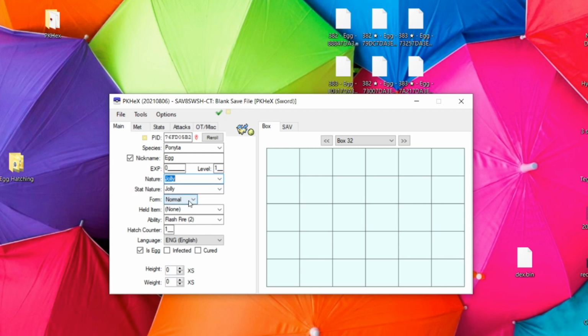For something like Ponyta that has a Galarian form, you can click the form here, but keep in mind that forms sometimes have different moves, so changing the form can make the mon completely illegal. So I'm going to stick with normal Kanto Rapidash for now. No held item because it's an egg. You can change the ability. Let's go Flame Body. Occasionally it'll flash red up here, but it's still legal. It just does that by default sometimes.